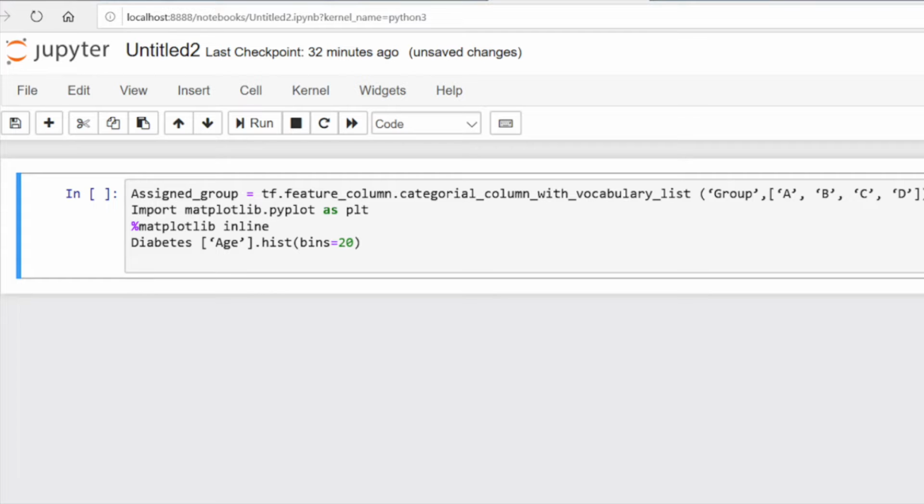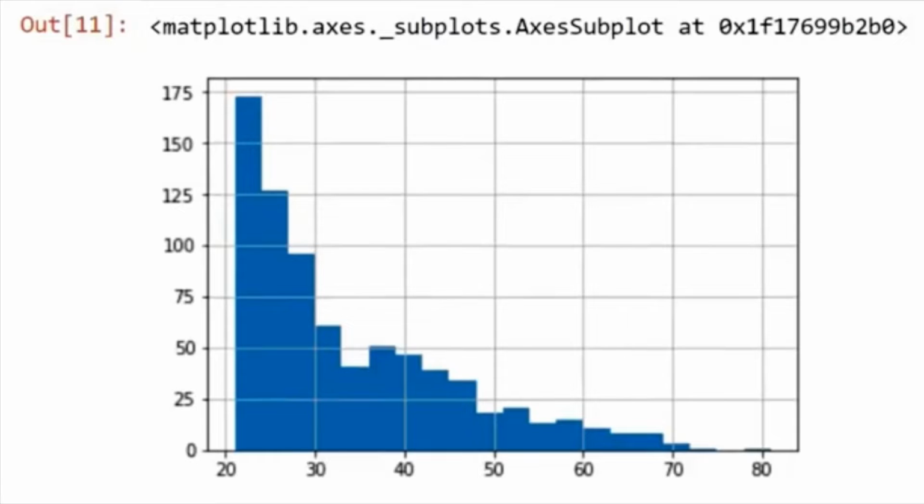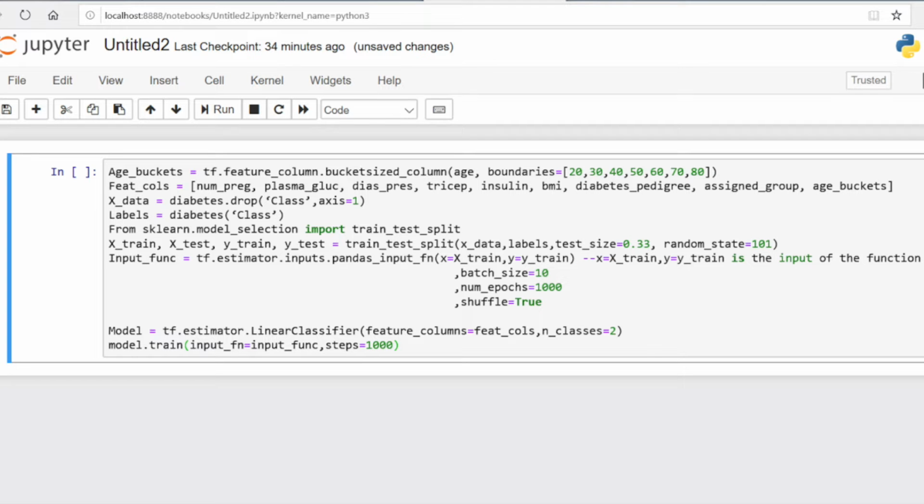These lines of code take the column groups and convert the letters to numbers and create a histogram. These lines put all the data together and make sure that there are only 2 results, either the patient has diabetes or not. The final line of code actually trains the model.